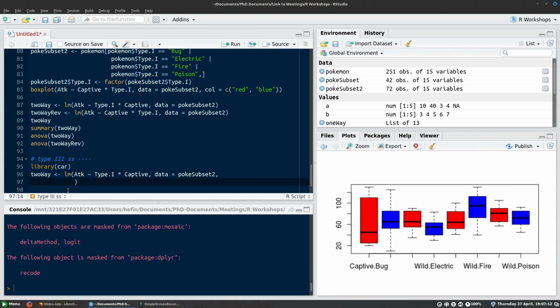It helps to have... Sorry, you okay? Yes, you just need it to be able to perform type 3 sums of squares. Yes. Okay. Yeah. It gives you an extra ANOVA function that gives you type 3 p-values.